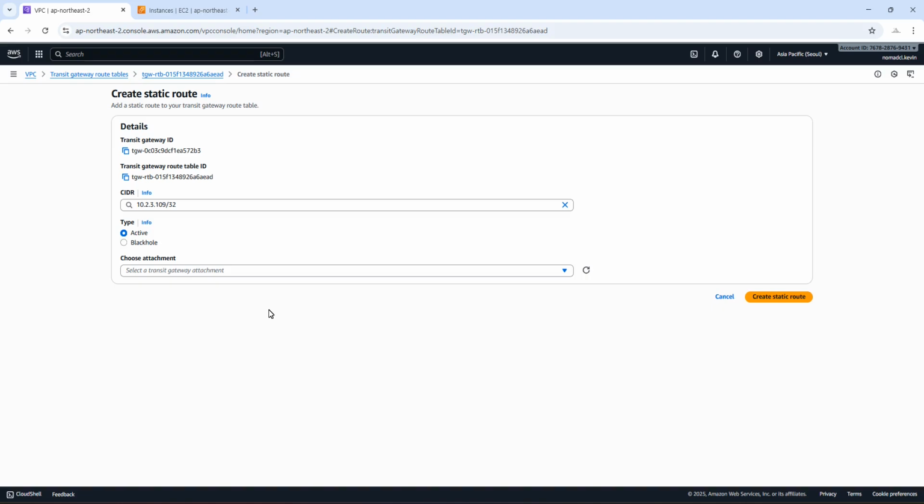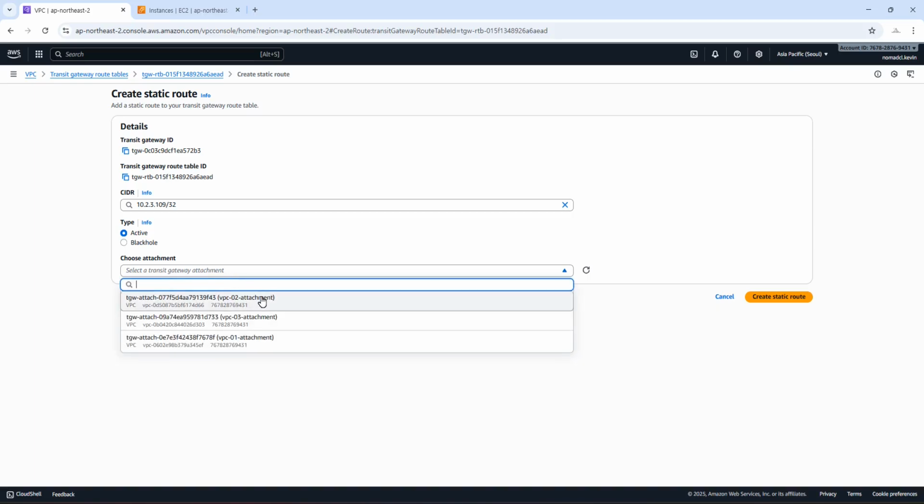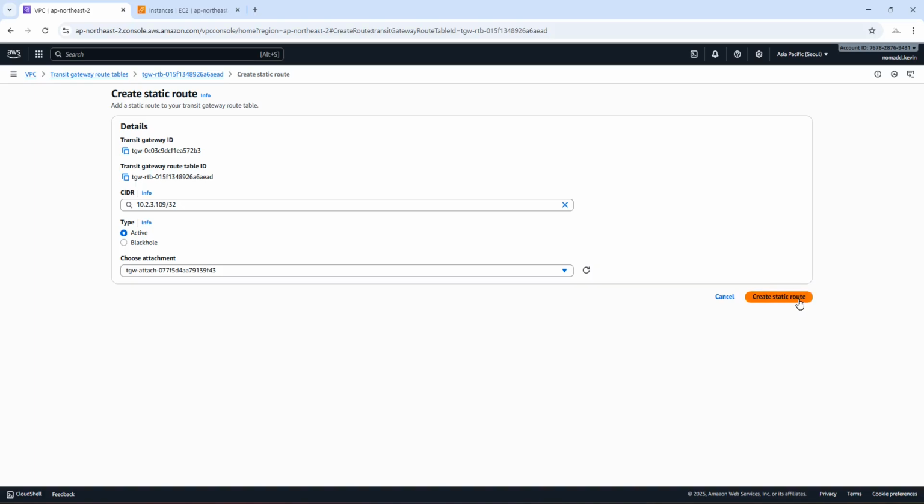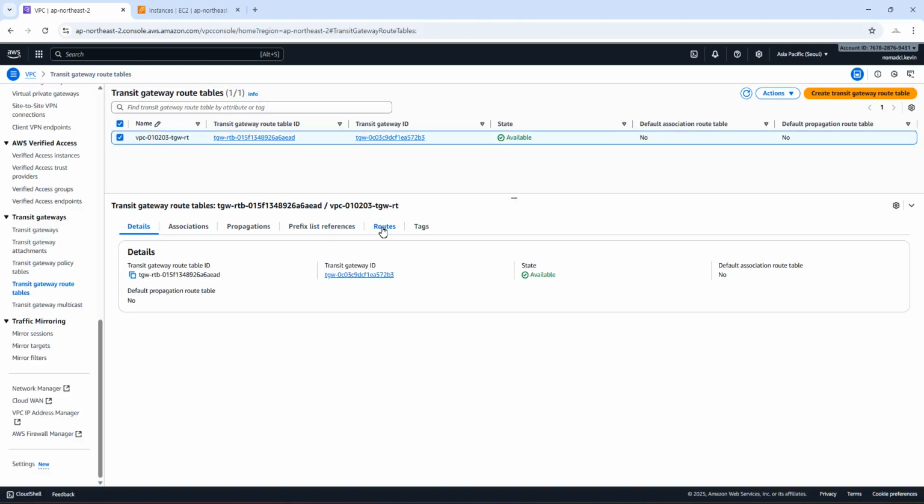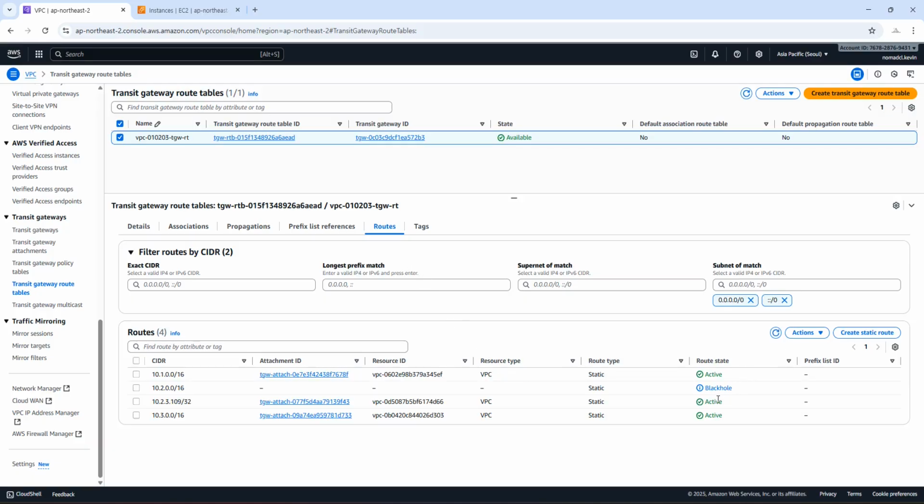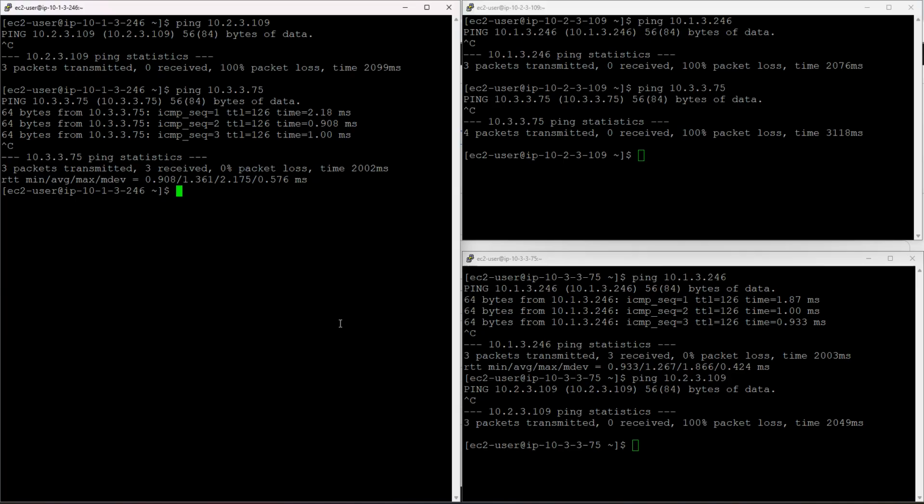Next, set the type to active. Then under Attachment, choose VPC02 attachment and click Create Static Route. Go back to the Route Table screen, you will see the static route we added. Let's switch to PuTTY and test again.